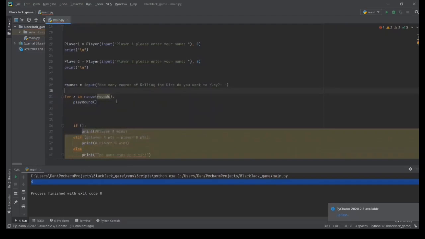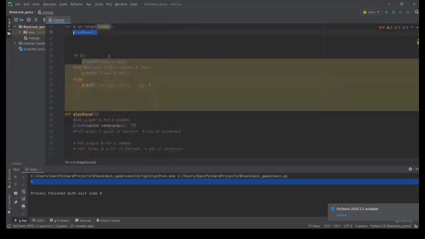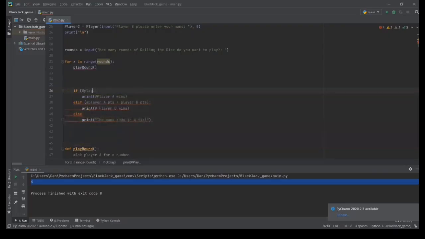And then let's say they enter 10 rounds, and then we play 10 rounds of the game. So we go through a for loop 10 times, and each time we play a round. And then we had the three conditionals. If player A had, we should make player A. So we had if player A's points is greater than player B points, player A wins. If player A has less points than player B, player B wins. And then if neither, which means they're equal points, the game ends in a tie.